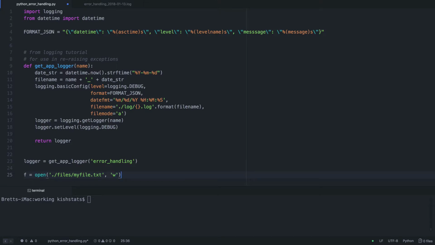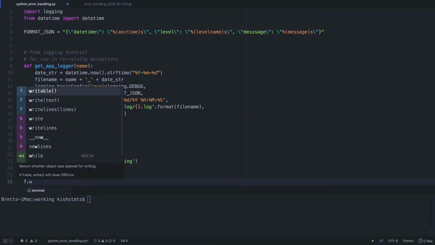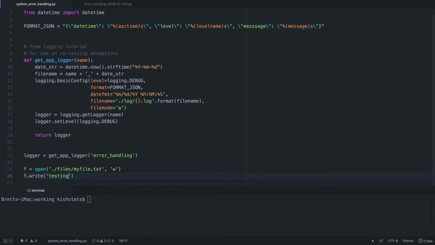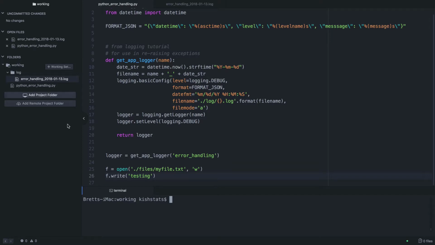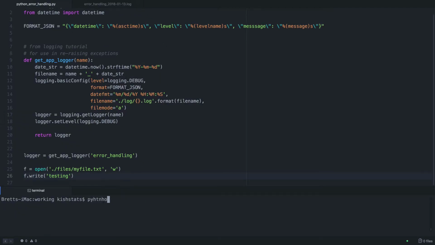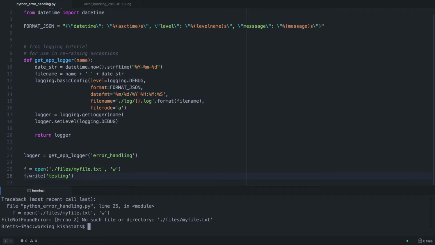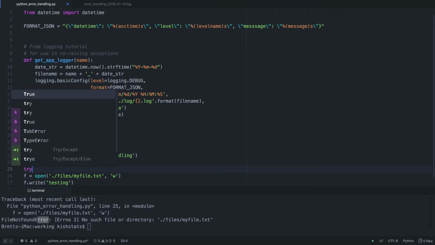Let's set our mode to W for write. And so this files directory does not exist. If I toggle the drawer open, there's no relative path to files, so we're obviously going to get an error. And so the first error we get is a file not found error, because there's no such file or directory. So we go ahead and wrap this in a try except.